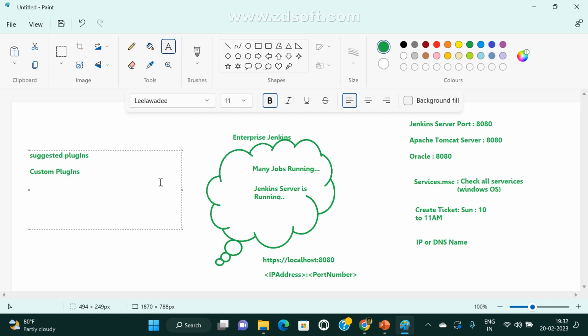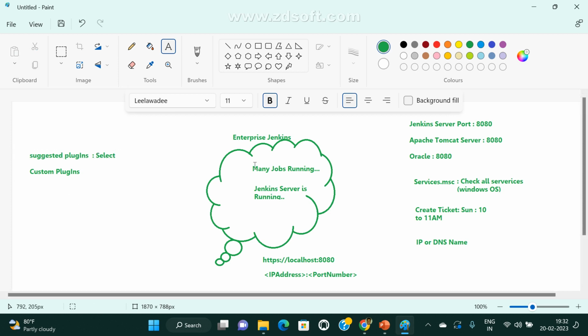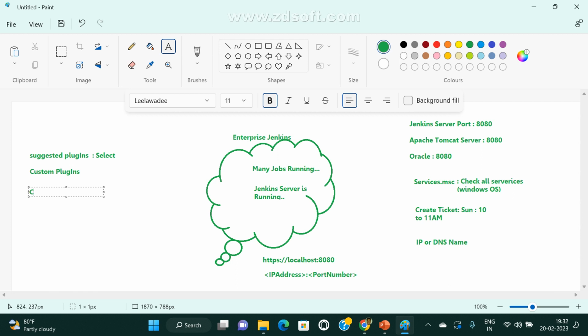Mostly you select this one. Select suggested plugins. This is the default. Select this one only. Once you select it, the plugin installation will take 5 to 10 minutes. That is done. Next it is asking you to enter your username. Create one user for the Jenkins server login. It is asking for personal information: a username, password and email ID. Once you fill this in, just save it.